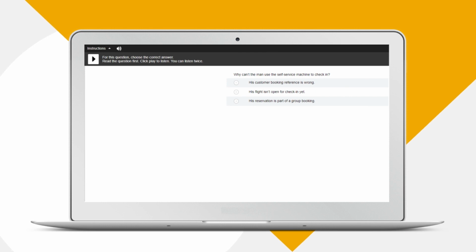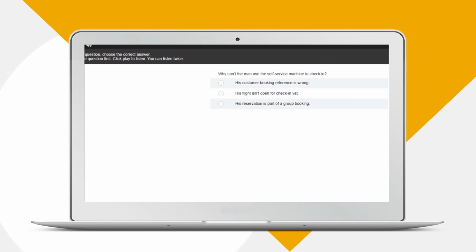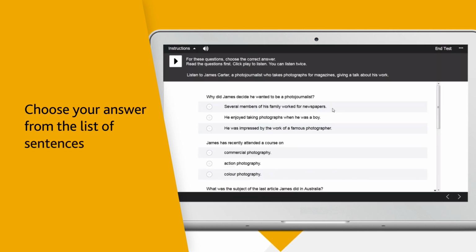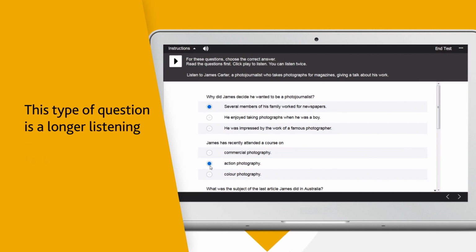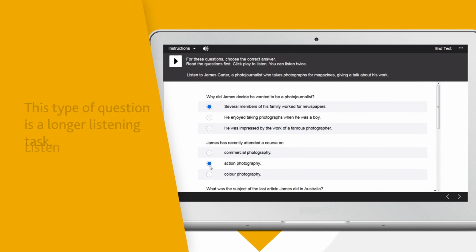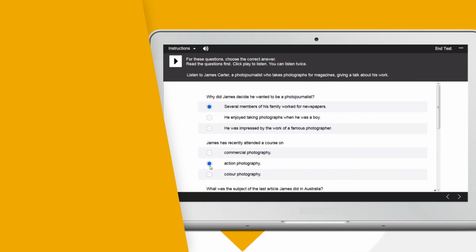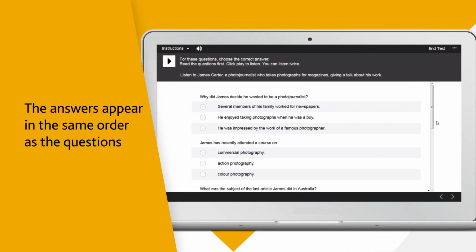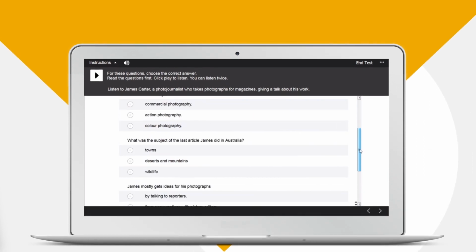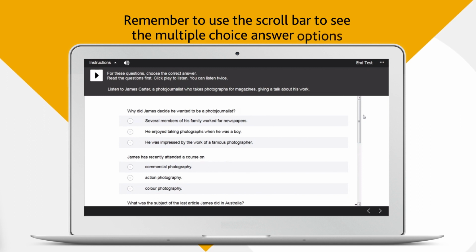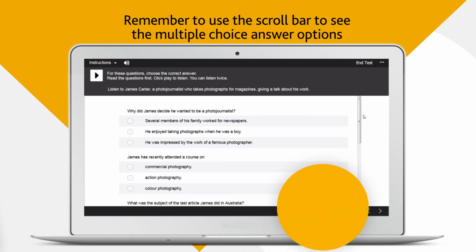This type of question is very similar to the one with pictures. The only difference is that you have to choose your answer from the list of sentences instead of pictures. For this type of question, it's a longer listening task, so you will be listening out for the answers to multiple questions throughout. The answers do appear in the same order as the questions throughout the recording to make it simpler. Please remember to use the scroll bar on the right-hand side to see all of the questions and the multiple choice answer options.